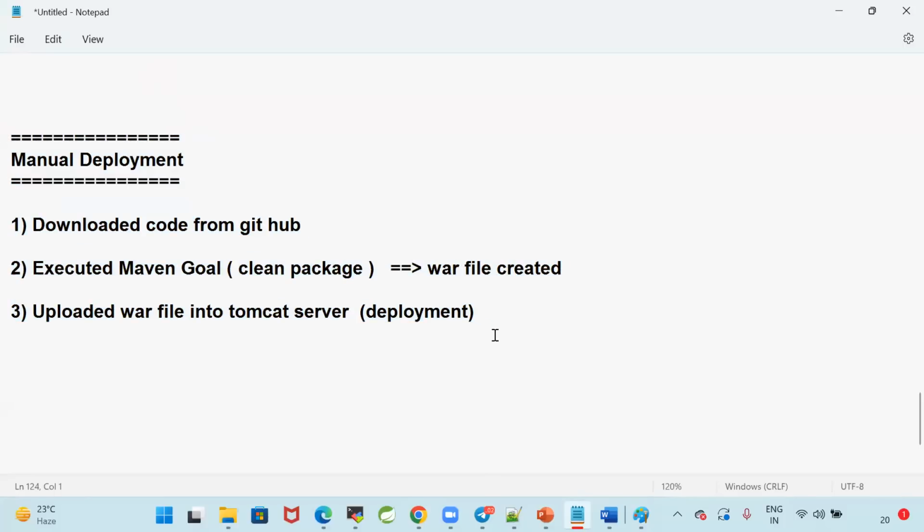Now tell me, what are the challenges in manual deployment? I need to download the code. I need to create the war file. I need to upload the war file. All these steps we need to do manually. Is there any way to automate this?